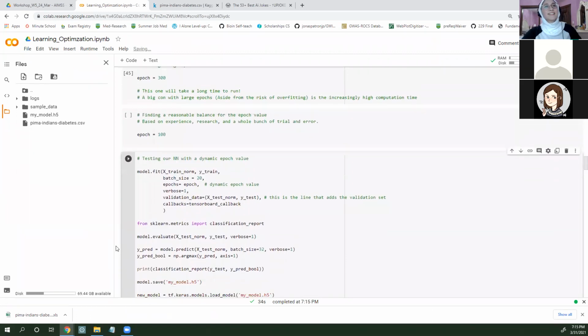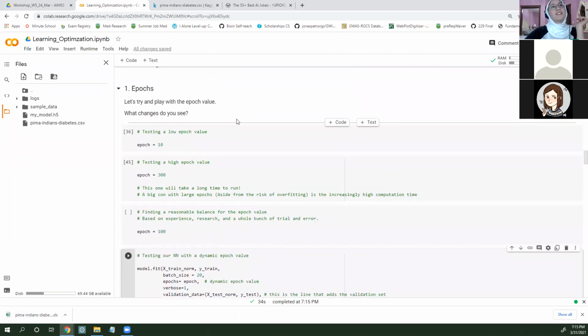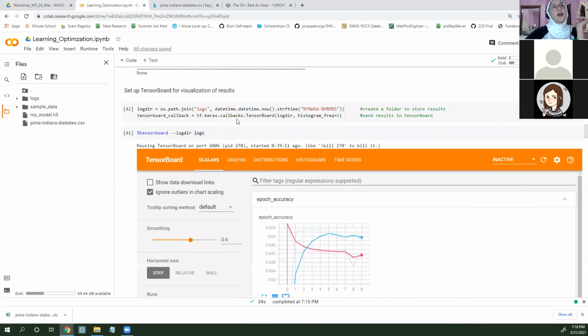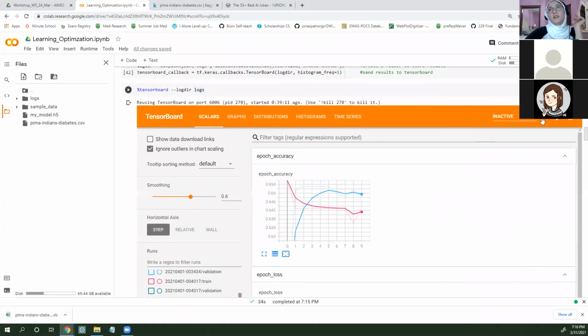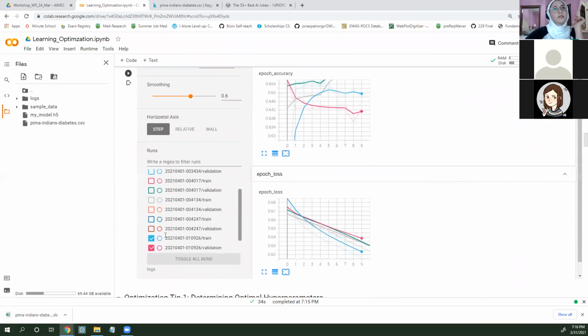Okay. So we have trained our model with 300 epochs. So now let's go back up to our TensorBoard. And now what I'm going to do is up here, you can see this refresh. Let's just refresh it. Okay, now we see all these lines. So I do not want the ones with the 10 epochs anymore. I just want the 300.